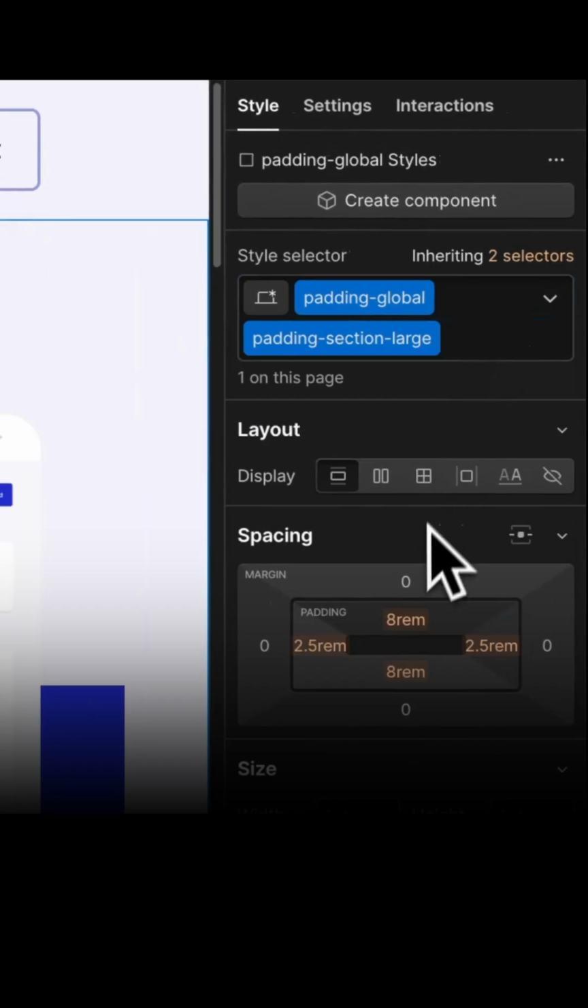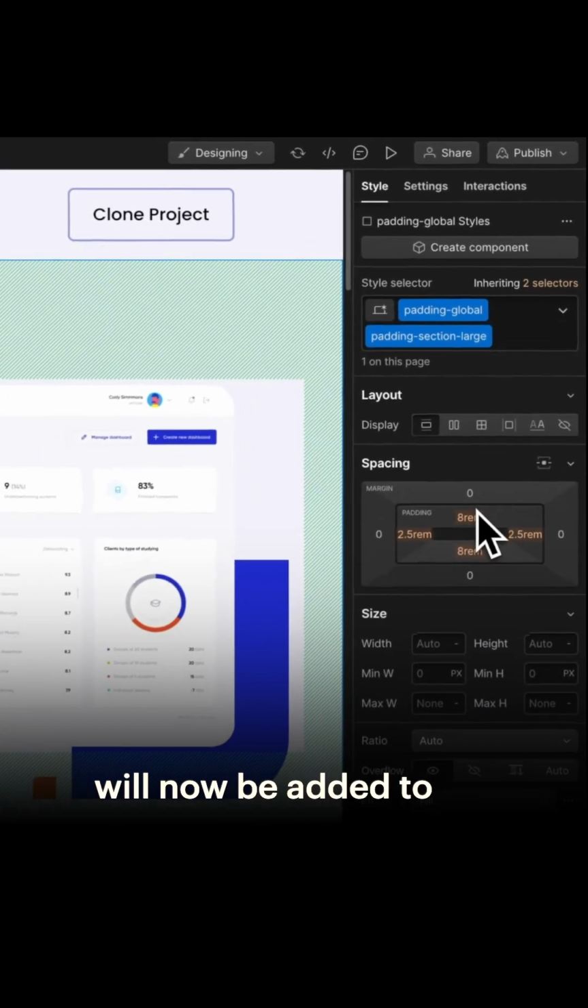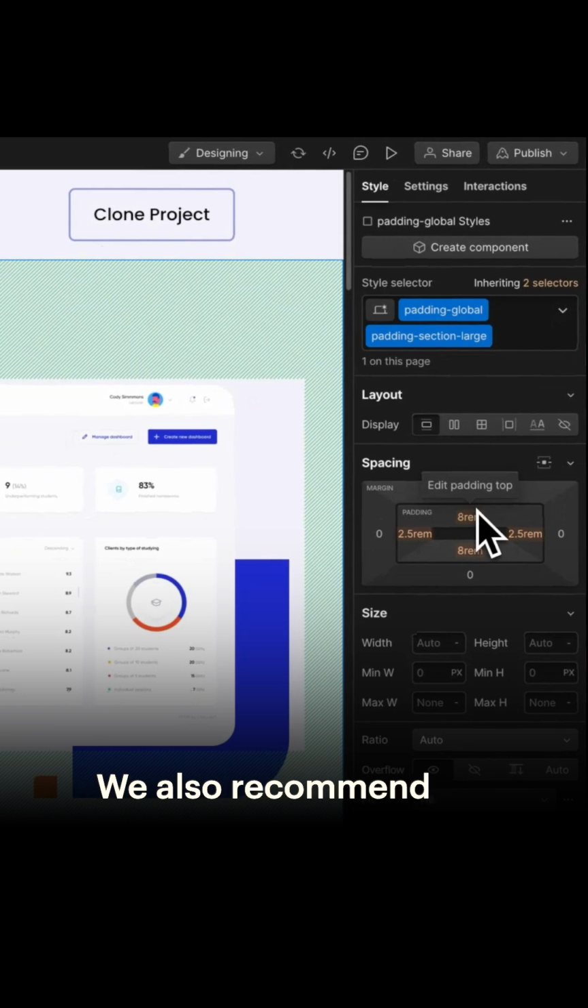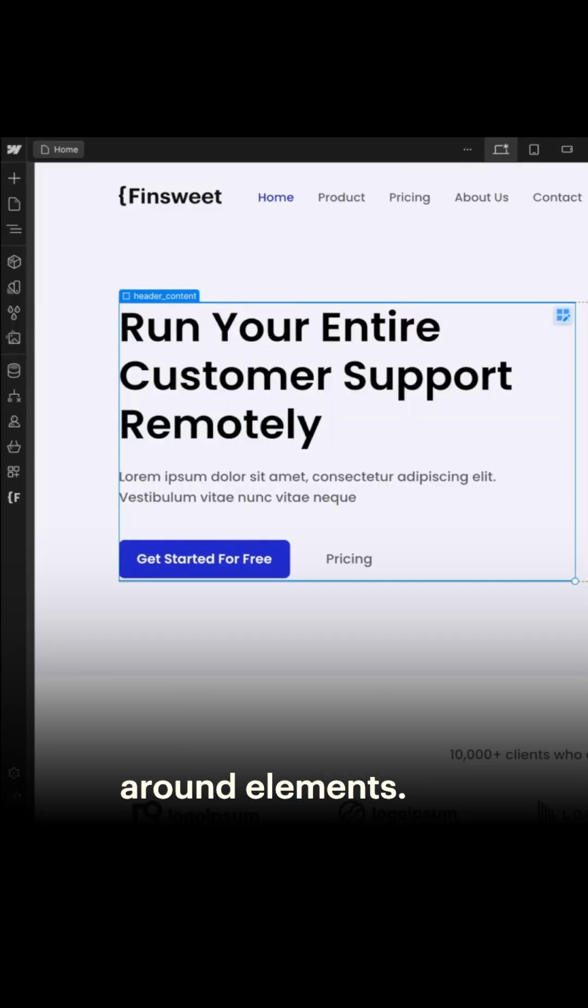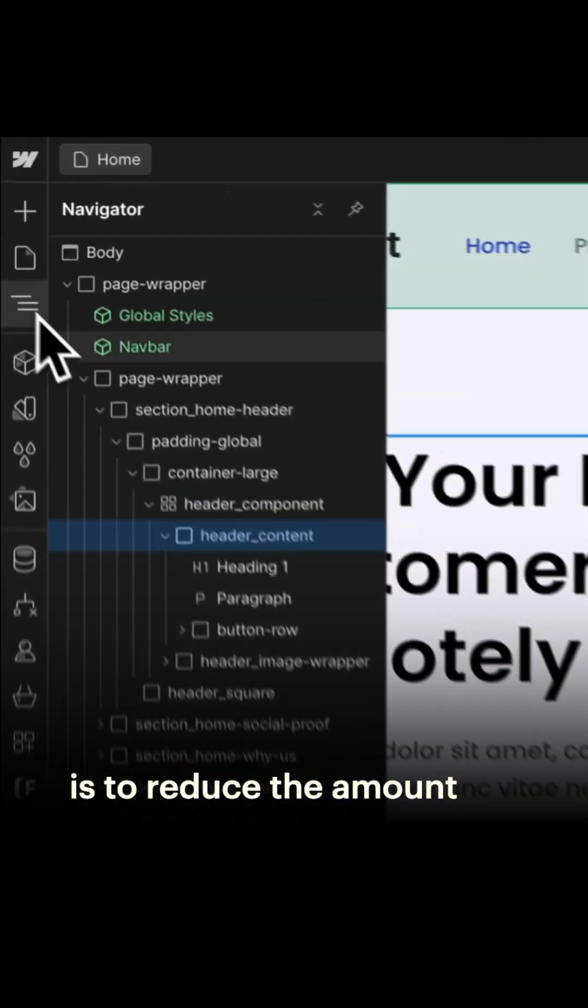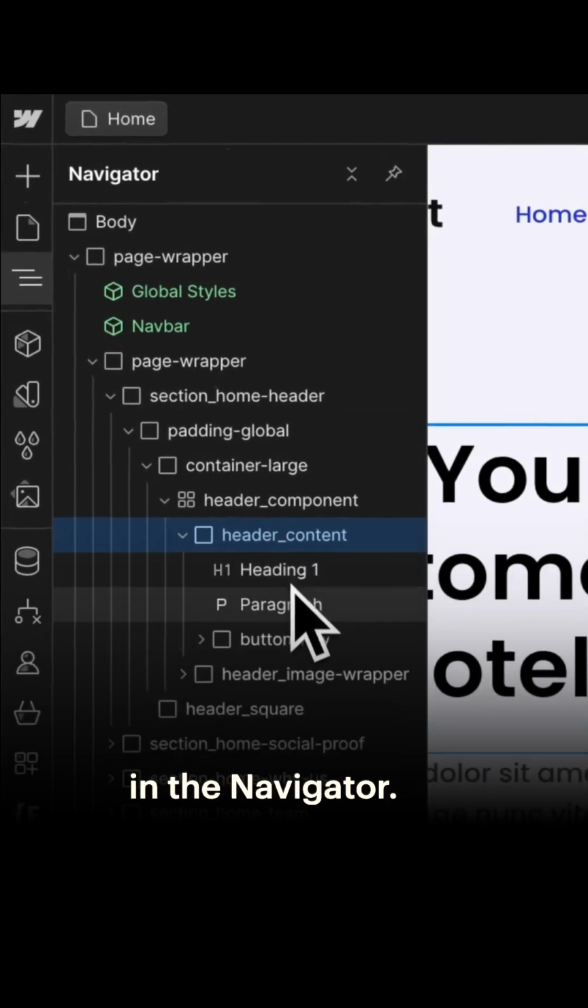Our next big update is less divs and less nesting. Padding section size will now be added to the padding global div. We also recommend using grid and flex styles to create gaps around elements. The goal of this update is to reduce the amount of elements and have clear structures in the navigator.